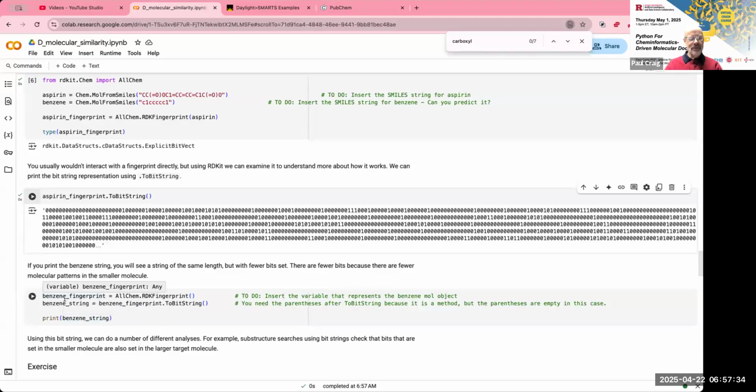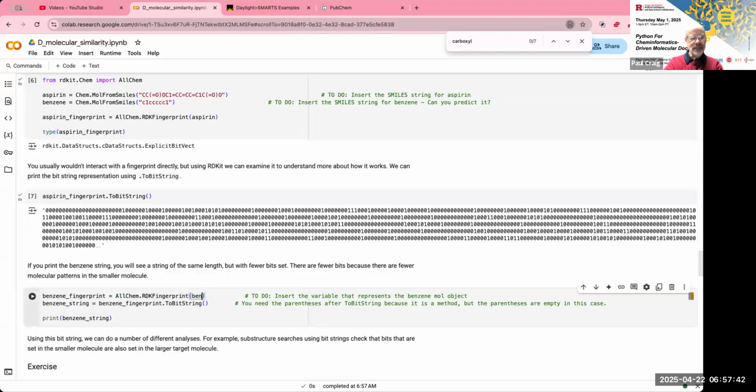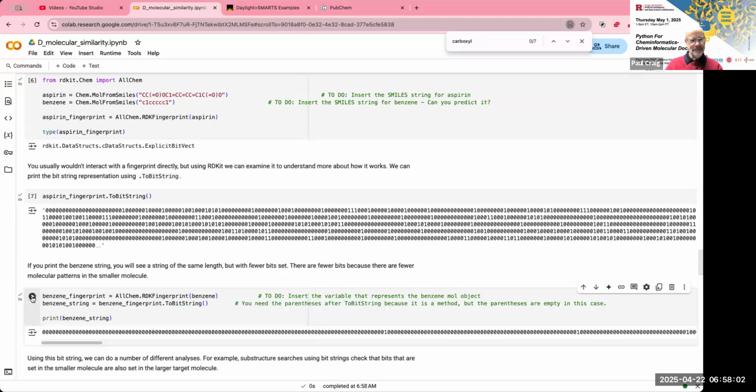So what we're going to do for the benzene fingerprint is insert the variable that represents the benzene mol object here. So we just type in benzene, and we created that a couple of cells above. Then we're going to create a benzene string using the same exact command we used for aspirin on the benzene fingerprint, the ToBitString method. And then we're going to print that so you can see what it is.